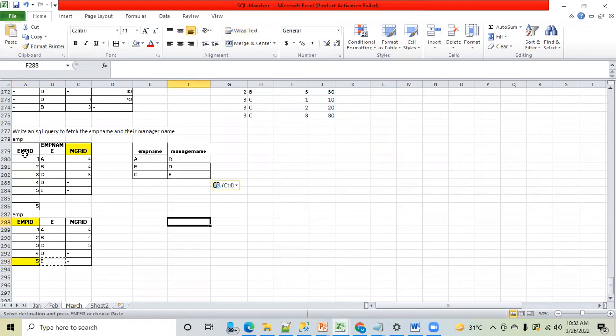Now tell me one thing. Is it similar to inner join or not? Something different I have done here, or is it similar to inner join? What I have taught you? Yes, this is exactly same as that. Nothing new I have brought you here. The only thing is they have the same table.